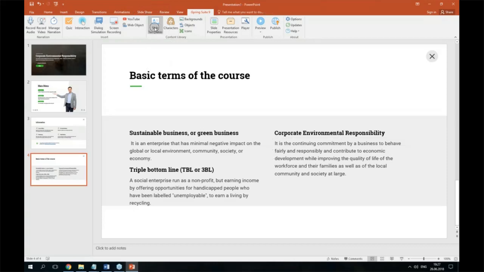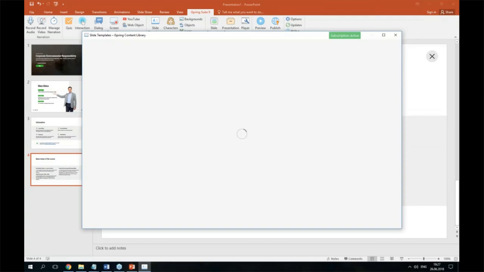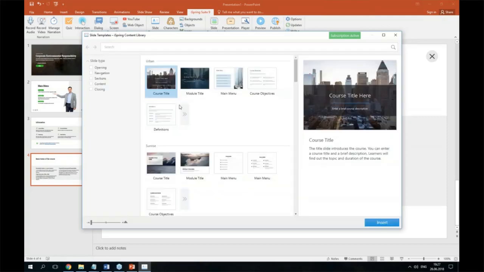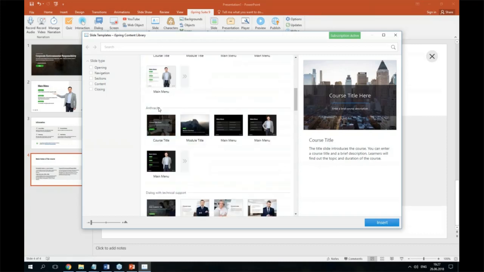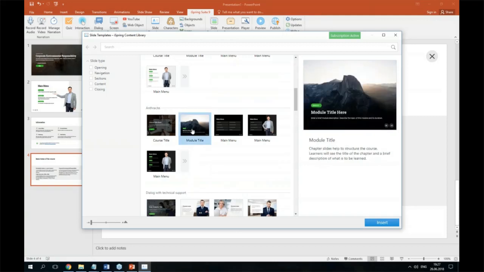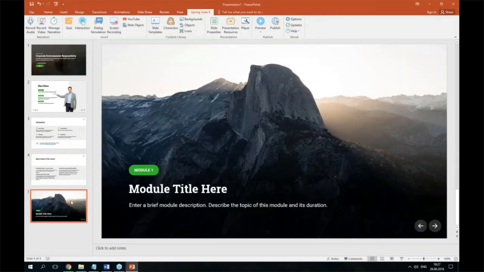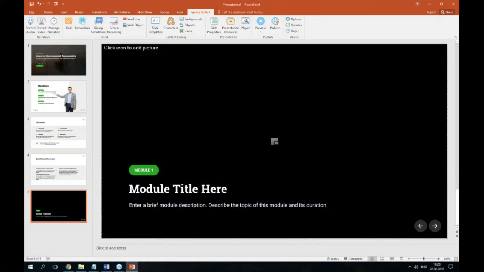And now I should add this almost the same introductory template that we added to the first slide. So, slide templates. Then find the anthracite section with black templates and add the module title slide, this slide, by double-clicking on it. And let's not use the background picture from this template. I just will delete it. So I will use a new one from the background section in our content library. To add the background, please click on the backgrounds button here.